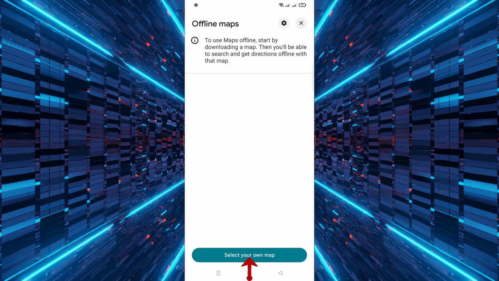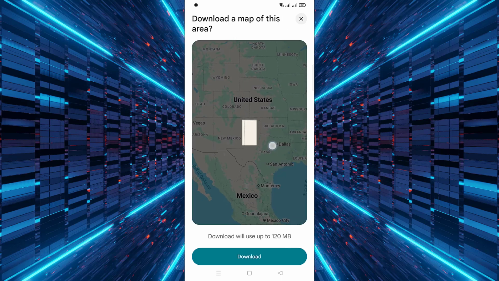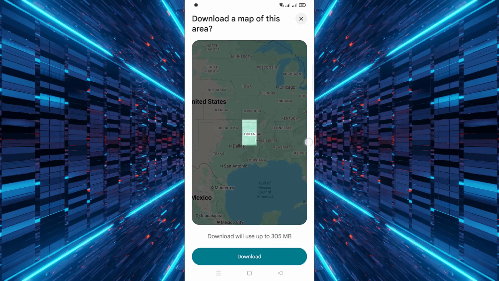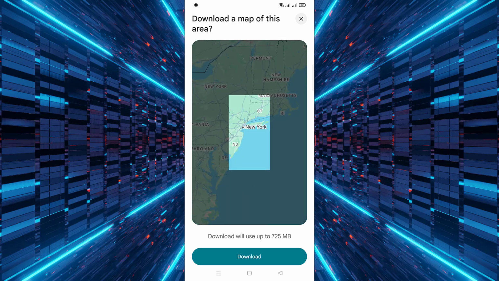Then, click on Select Your Own Map. You will see a map view where you can zoom in and out to choose the area you want to download. Adjust the selection to cover the region you need for offline use. After selecting the area, click on Download.